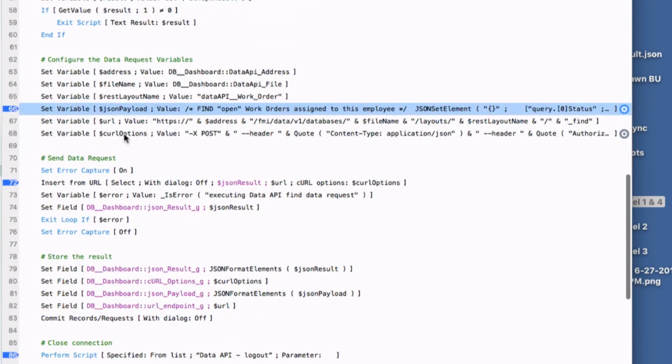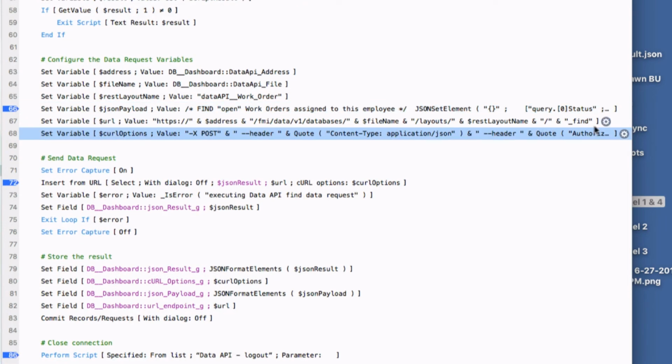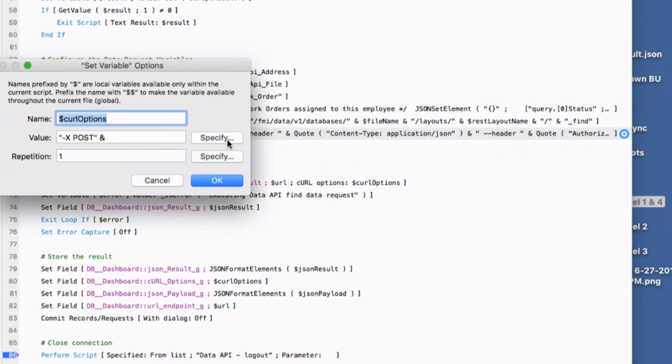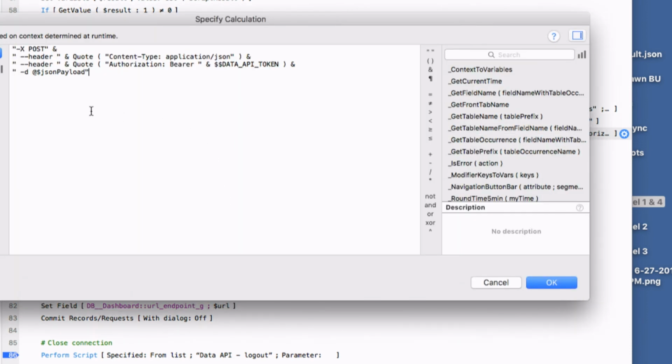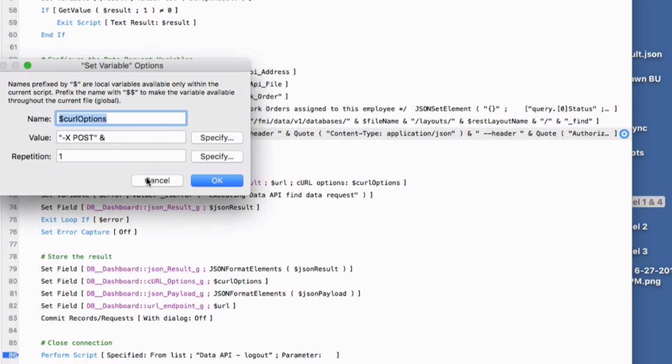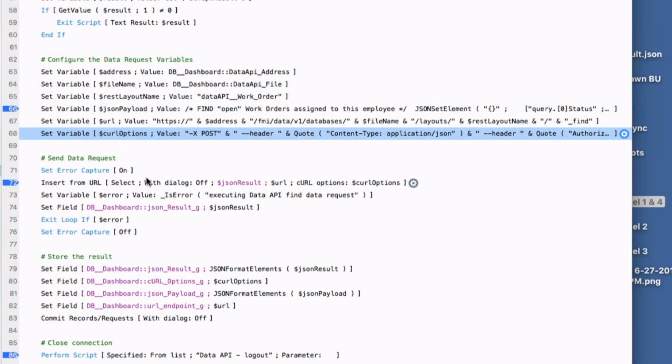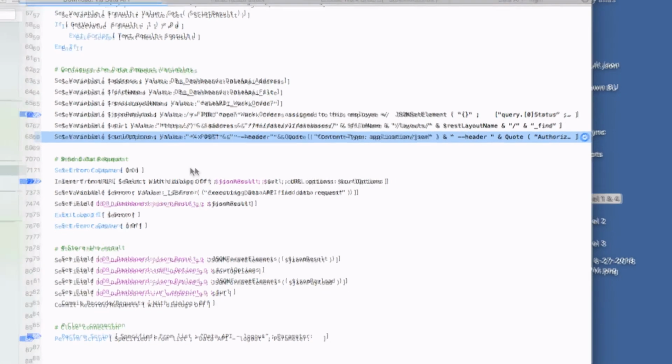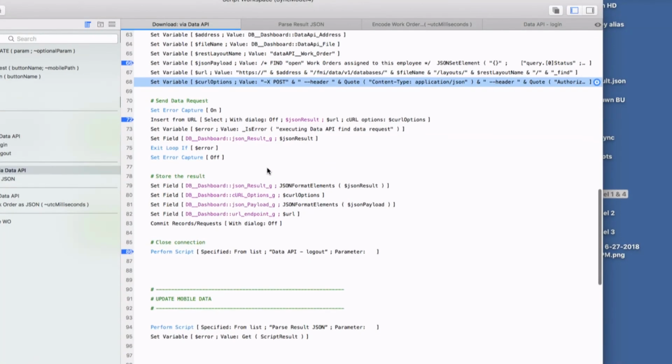Here's the URL and the curl options, so you do each one separately, because they're separate places on the dialog that you have to fill in. So it's just a header. We're passing in the token we got back in the JSON payload. The data API is pretty good, and it has all this stuff. There's also another resource I'll show you in a second. And then I just insert from URL and I send the request, and it returns JSON.